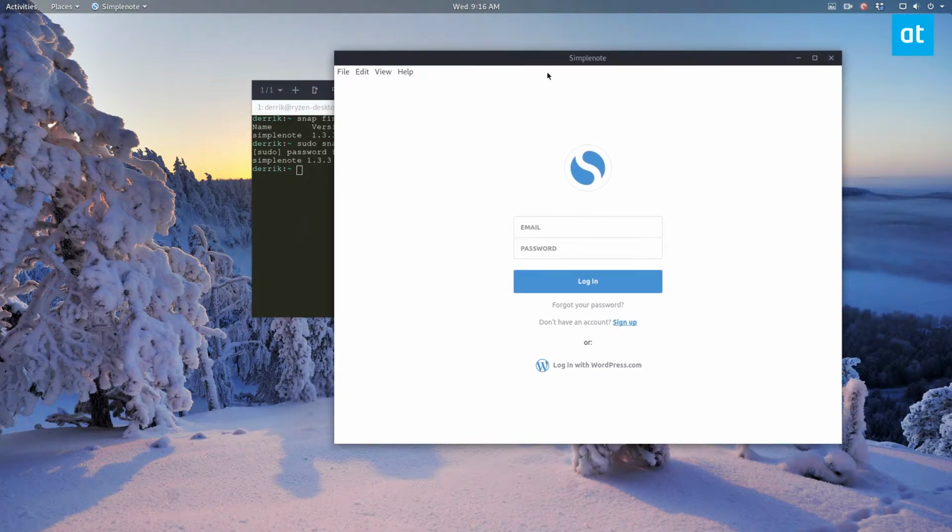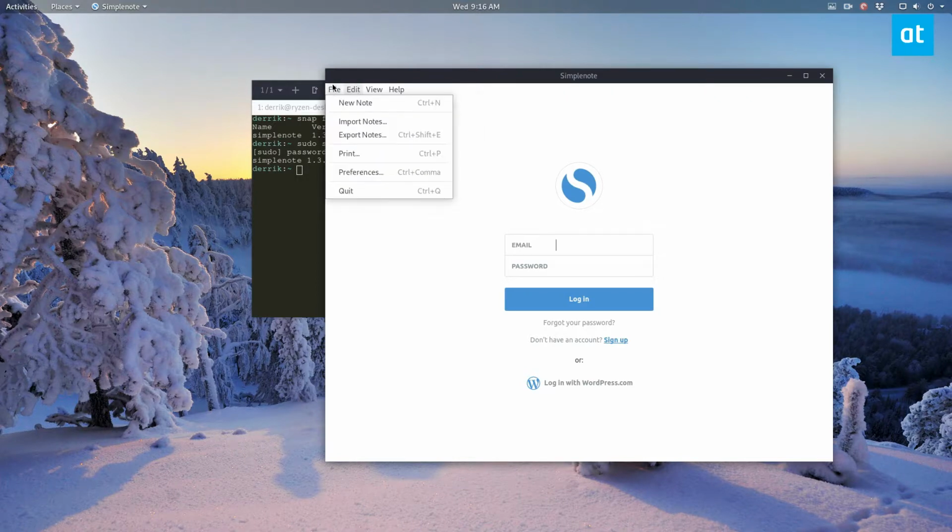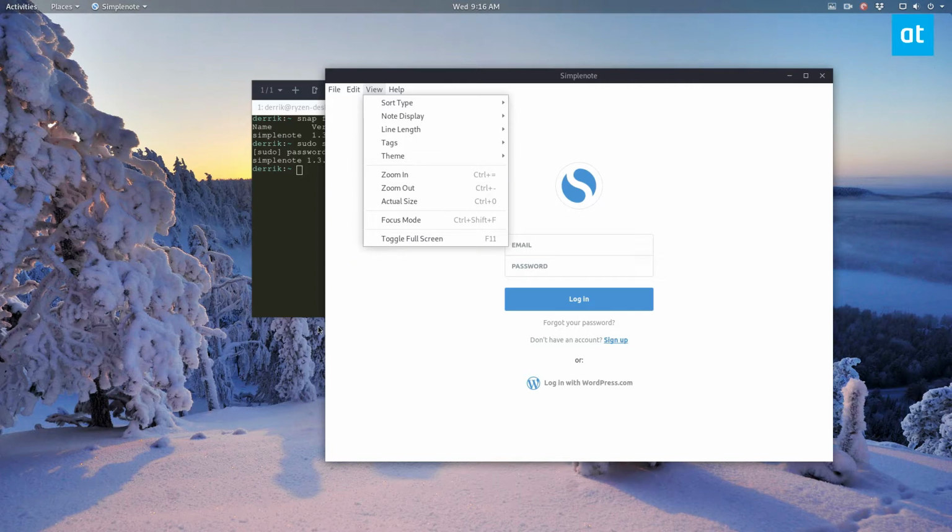And you can go ahead and log in. I'm not going to log in with my account because I've got a lot of private information in there and don't necessarily want that, but it's a full-on application. You can export, import, print, and do different stuff.